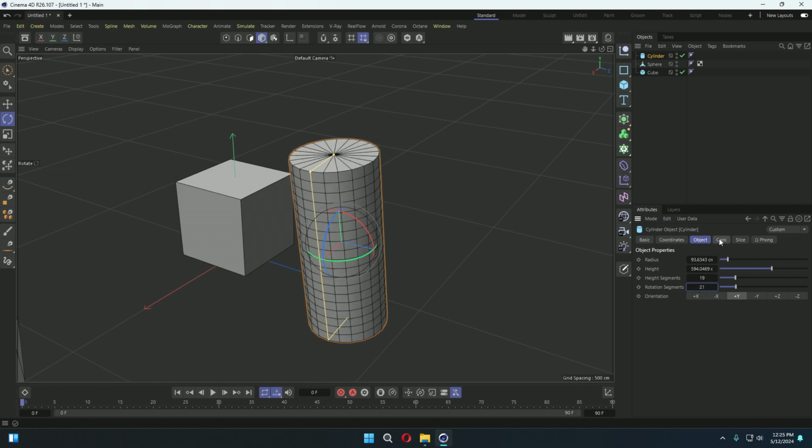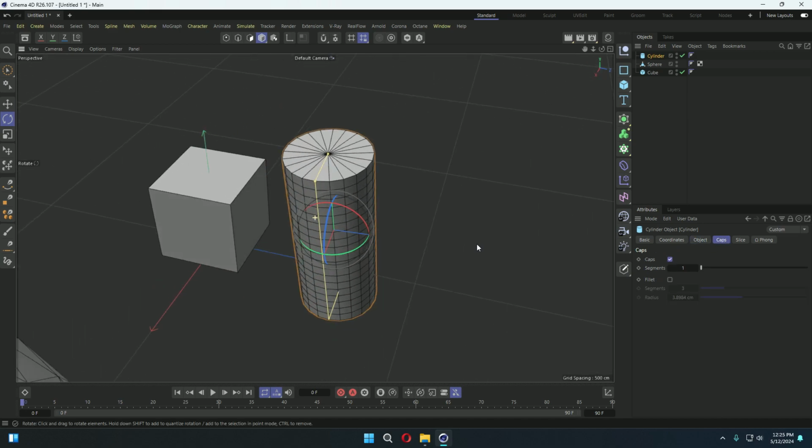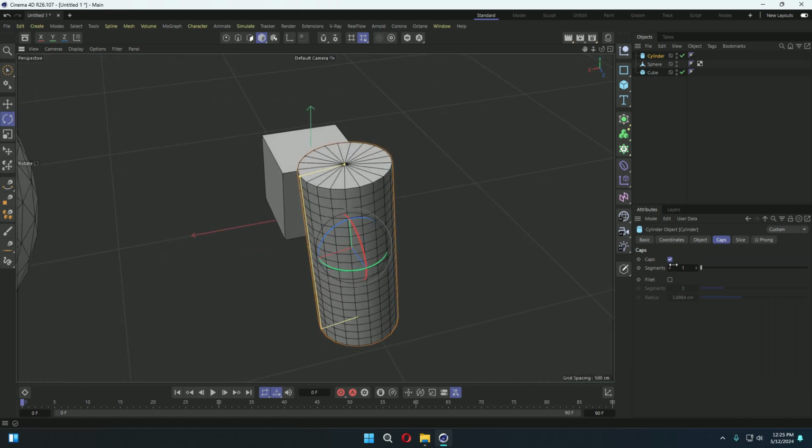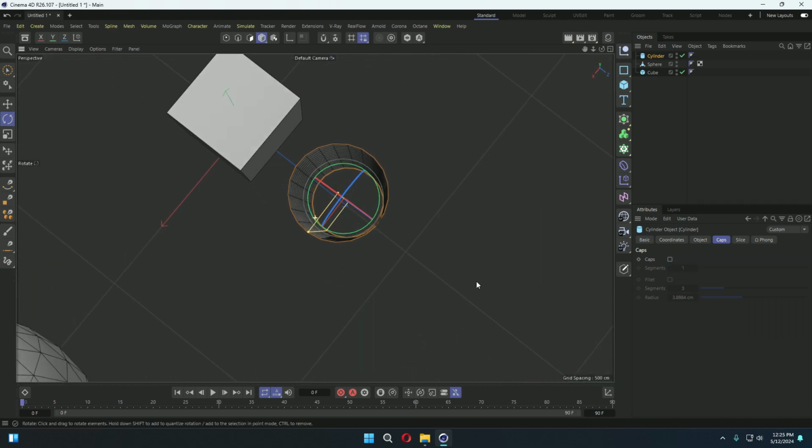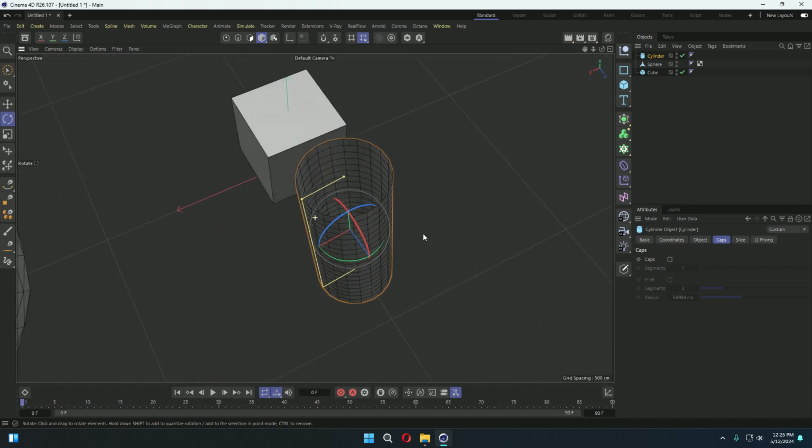And there is another option, which is the caps. These are the caps. If I uncheck that, we have no cap. It's just like a pipe now.